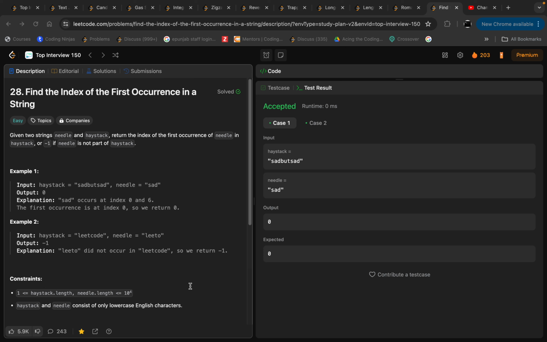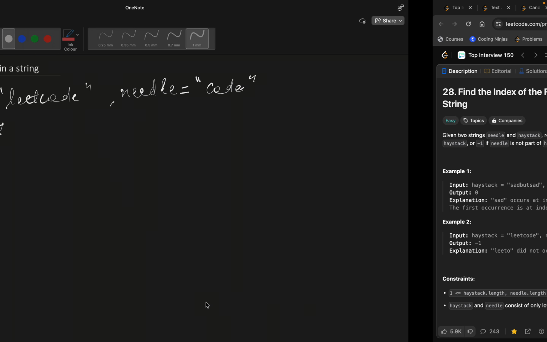So we are given that the length of the haystack and needle is not more than 10 raised to power 4, and both of the strings consist of only lowercase English characters. So let's discuss the intuition behind this question.